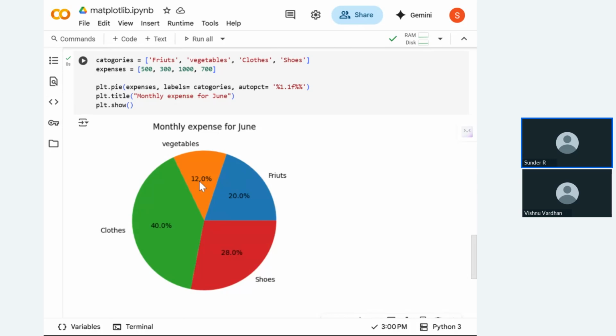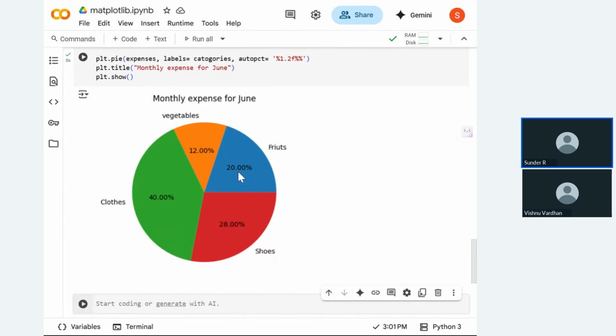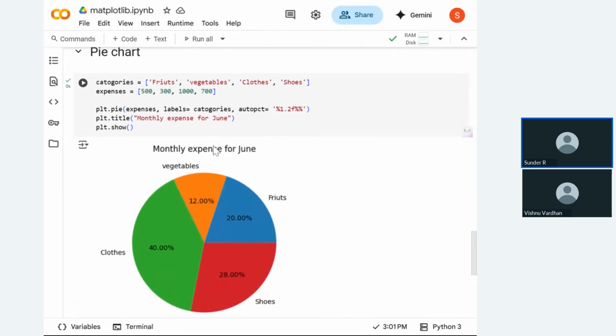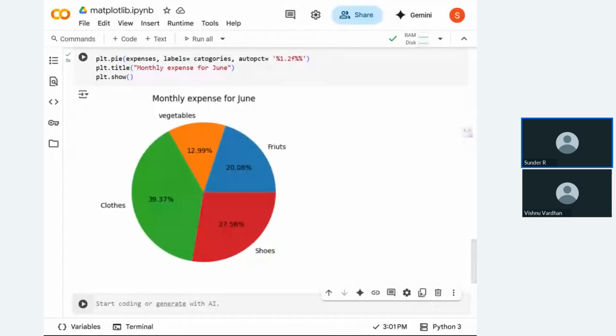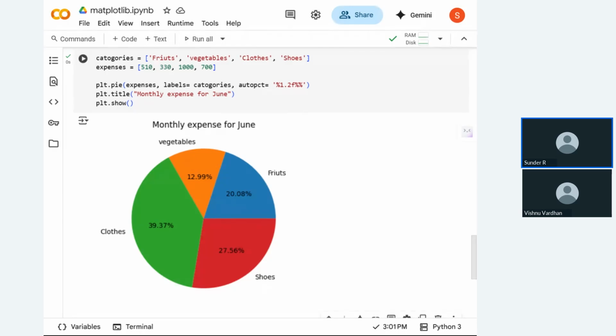Now, are you guys able to see here? I have given 12.00 percentage, 20.0 percentage, right? Now, if you want to have two floating points, then you have to mention this. So automatically you're going to have 2 decimal points. Is it clear, guys? Let me make it to some odd number. Yes. Are you guys able to see the difference? So when you use this autopct, given these floating values, if you want 2 decimal points or 1 decimal point, then you have to mention it here. Okay, is it clear, guys?